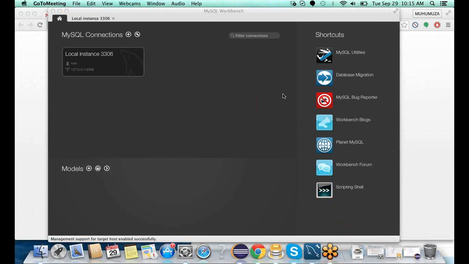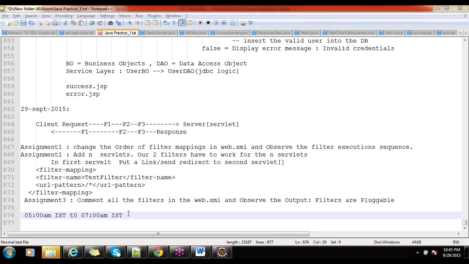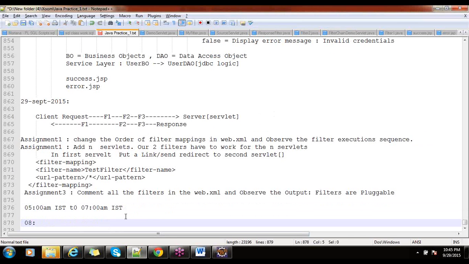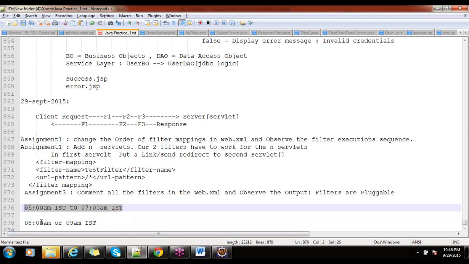Try. Okay, good. Fine. Yes, I was talking about the timing. You can see here. So this is the timing. Do you mean 5 to 7? Yes. So 5 to 7. Any other time, like at 8 a.m. or 9 a.m.? I'm talking about IST. Which would be comfortable? I mean, apart from this, besides this.